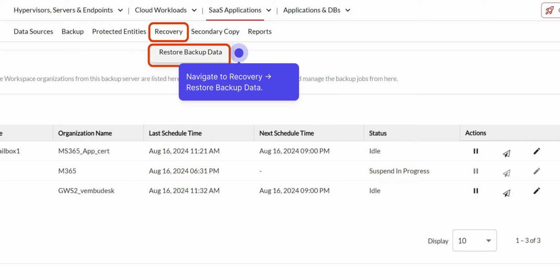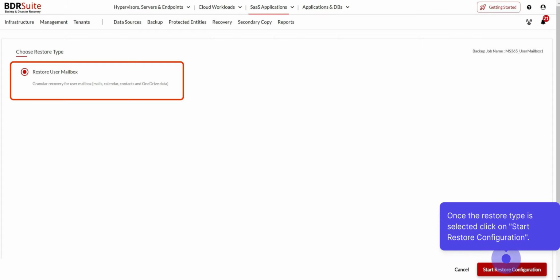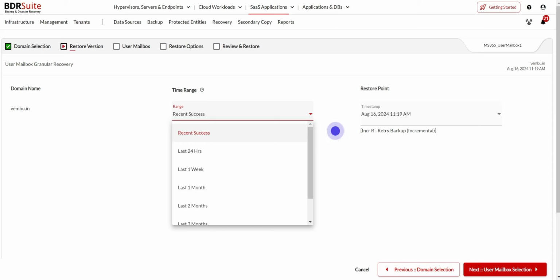Navigate to the Recovery menu and click on Restore Backup Data. Click on the Restore button alongside the backup job from which you want to restore data. Choose the type Restore User Mailbox and click on Start Restore Configuration. Choose the domain and click Next. Select the time range to view the available restore points.